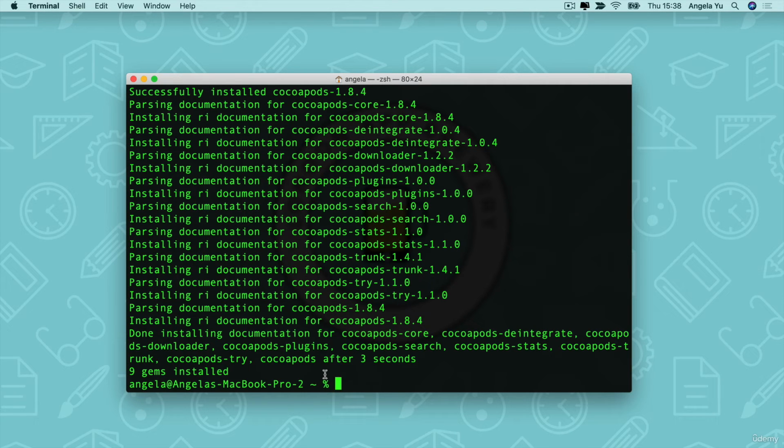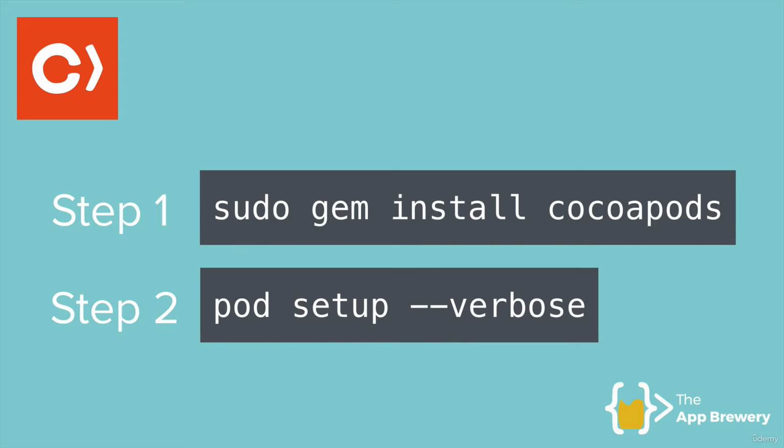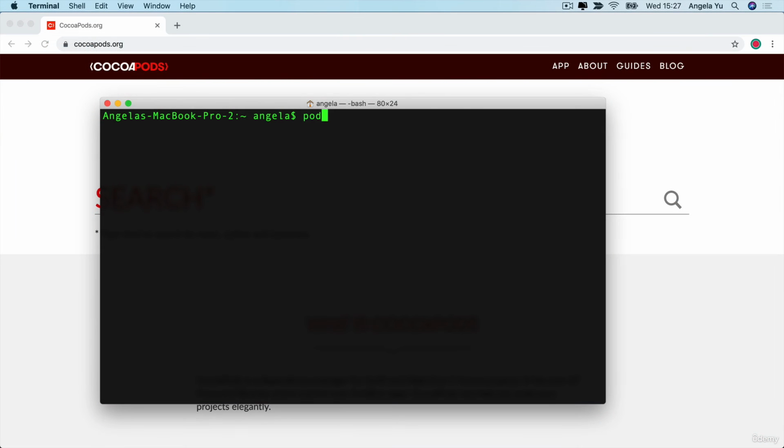So now that we've installed Cocoapods and we've got 9 gems installed, we've got no errors reported anywhere, then we're ready to proceed on to the next step. And step 2 involves the command pod setup. And then at the end, we're going to add the flag --verbose.